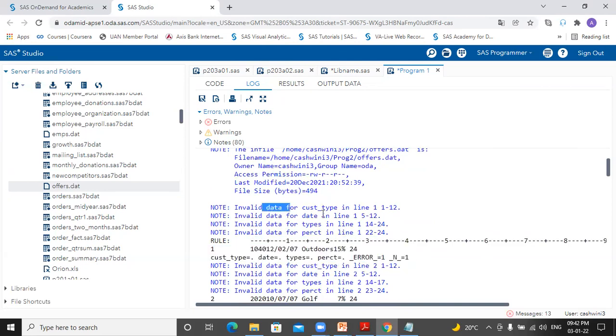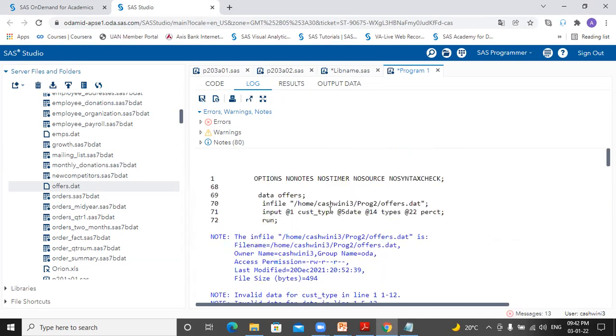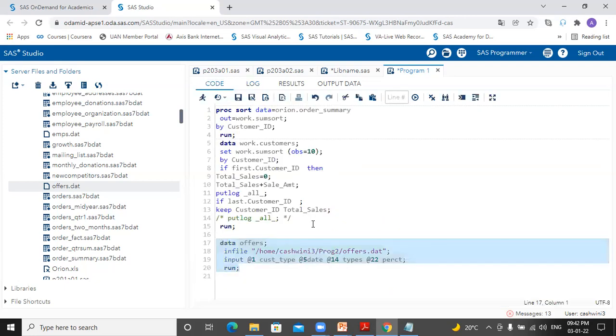Hence, it's telling invalid data for customer type in line number 1 from column 1 to 12. Then it's telling invalid data for your column date in line number 1 from column 5 to column 12. So this is what is coming. All right. So first, second, third, fourth, and from fifth column, yes, we had date. So did we give it correctly? At the rate 5 date. Okay. Yes.